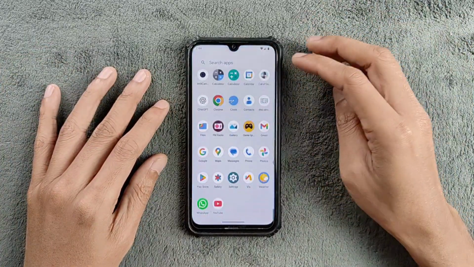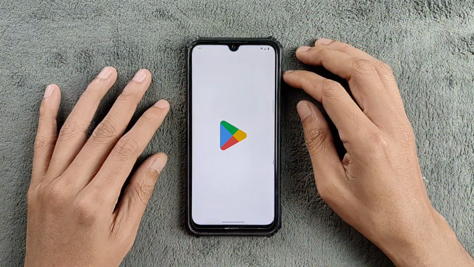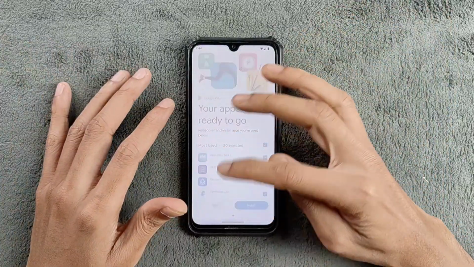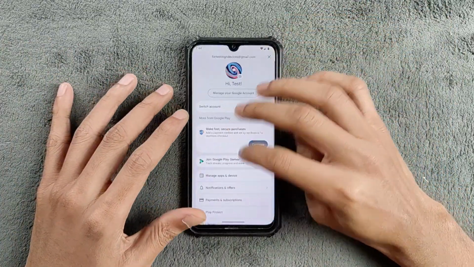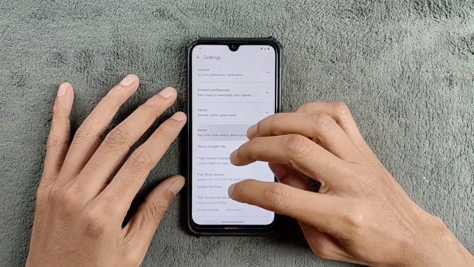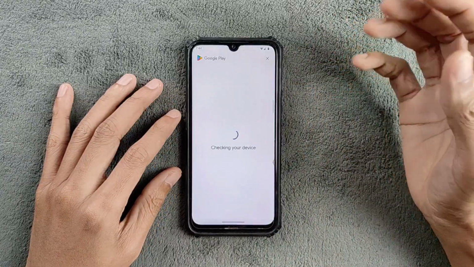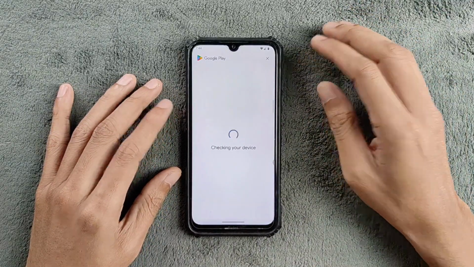So it does work. In terms of SafetyNet, we are not getting any kind of SafetyNet here. So bank apps and payment applications are not going to work on this ROM. As you can see here, Google Play Protect certification is failed or uncertified.